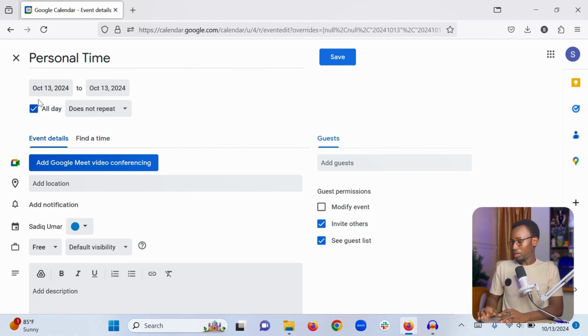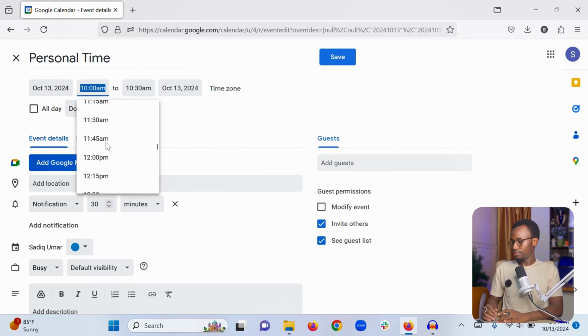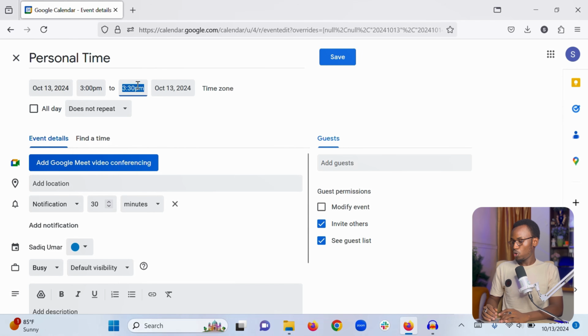And we don't want it to happen all day, so we can take this up. And if your client wants to take their time up from 3 to 4 p.m., then we can choose 3 p.m. here. And we can choose 4 p.m. here. So your client has a time where you block their time for 1 hour every single day.